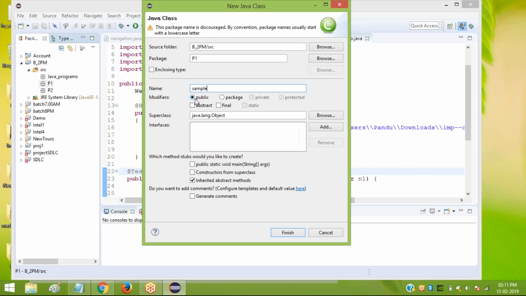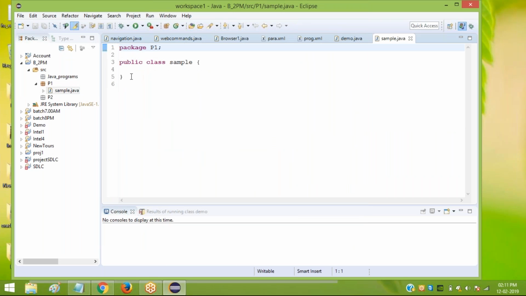Modifiers are by default public. We'll come to these points later. And here, without a main method, inheritance is not mandatory. Just say I'm finishing it. You see, this is the template of a class.